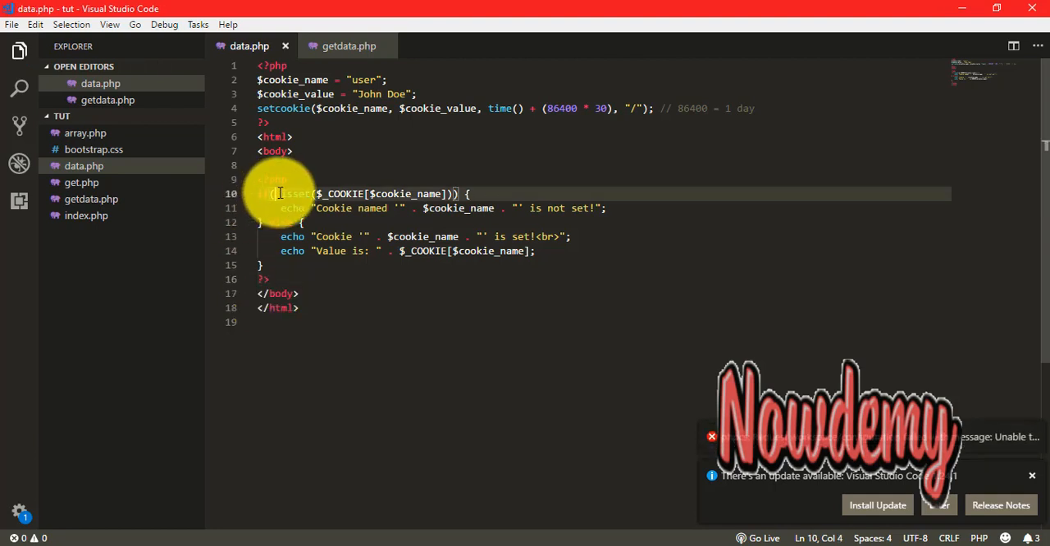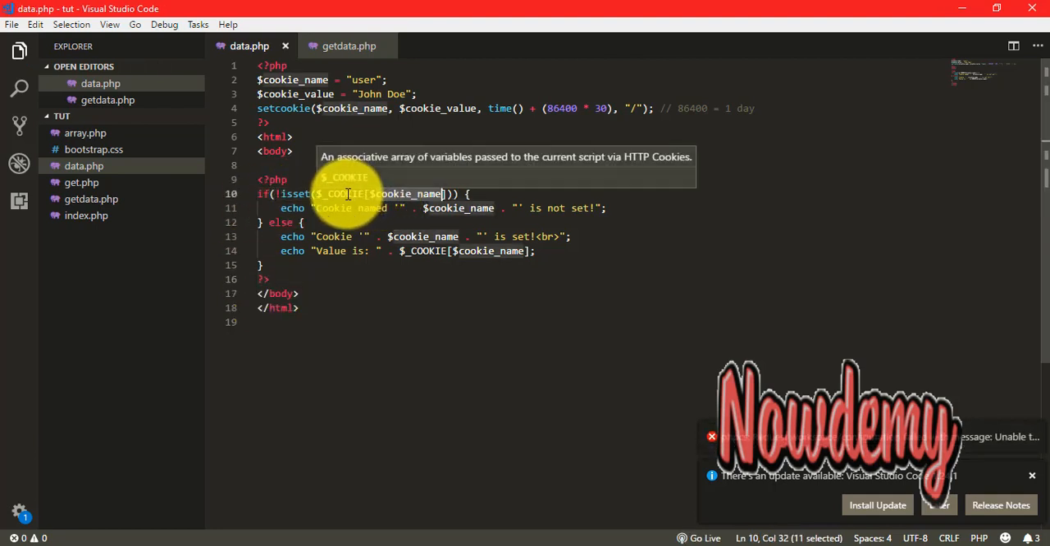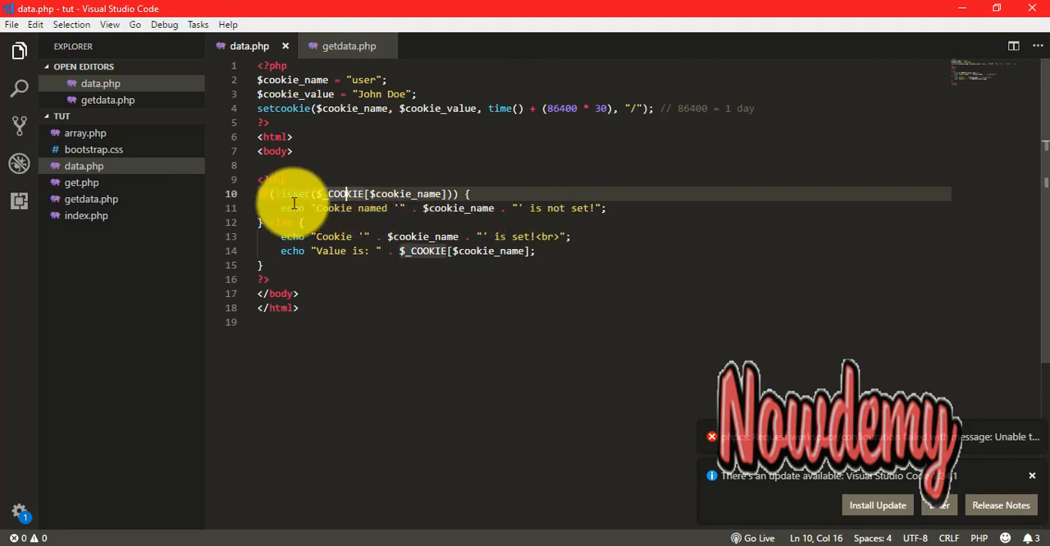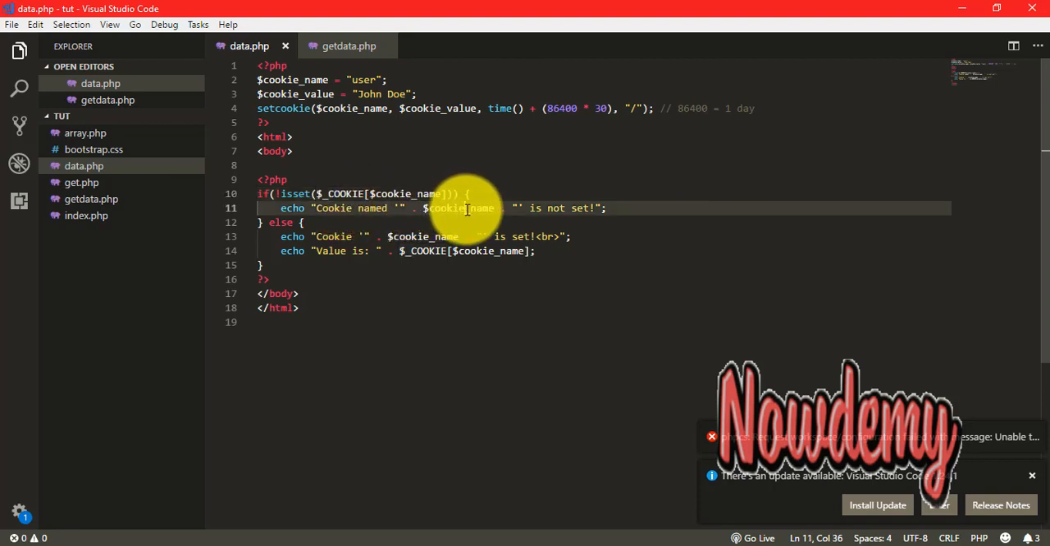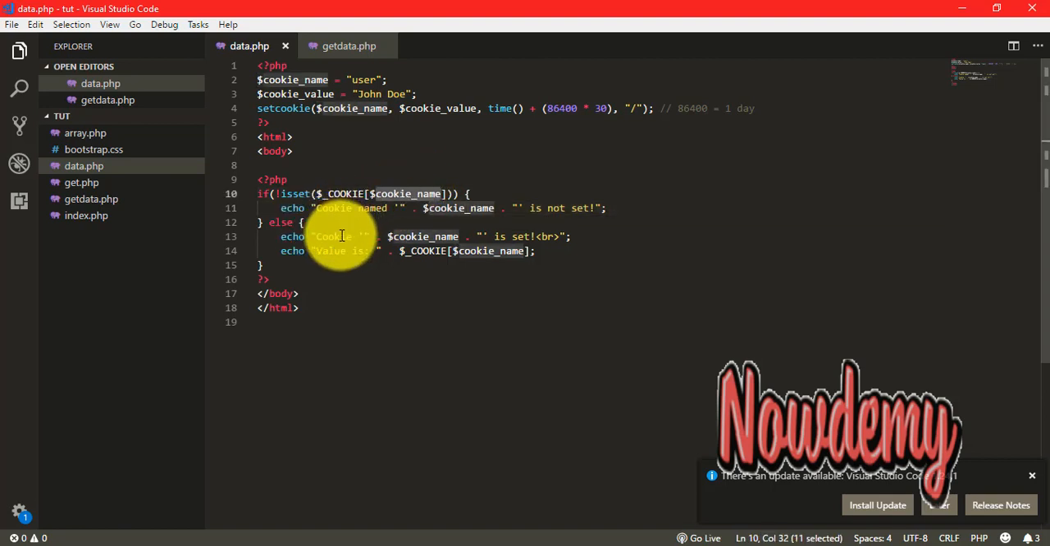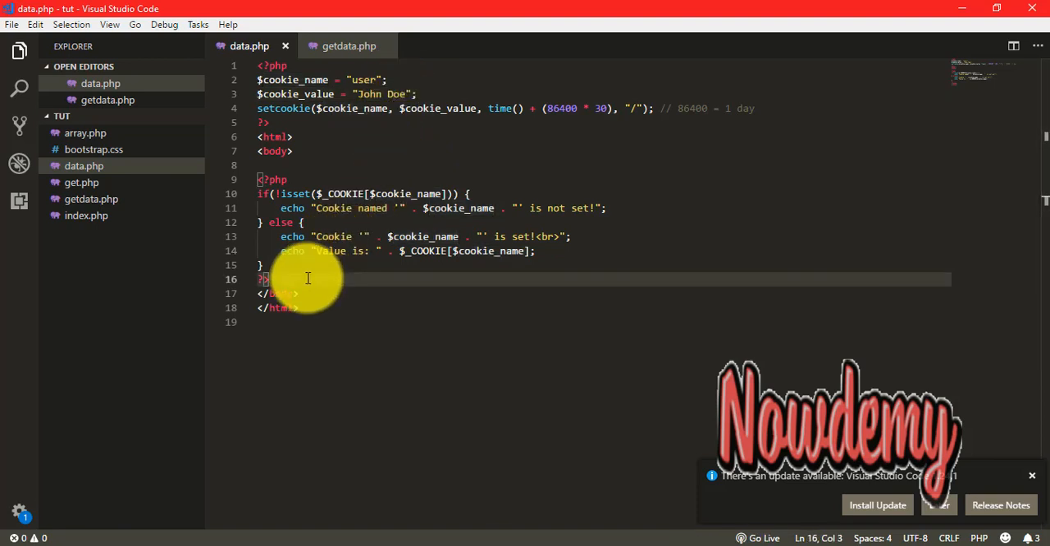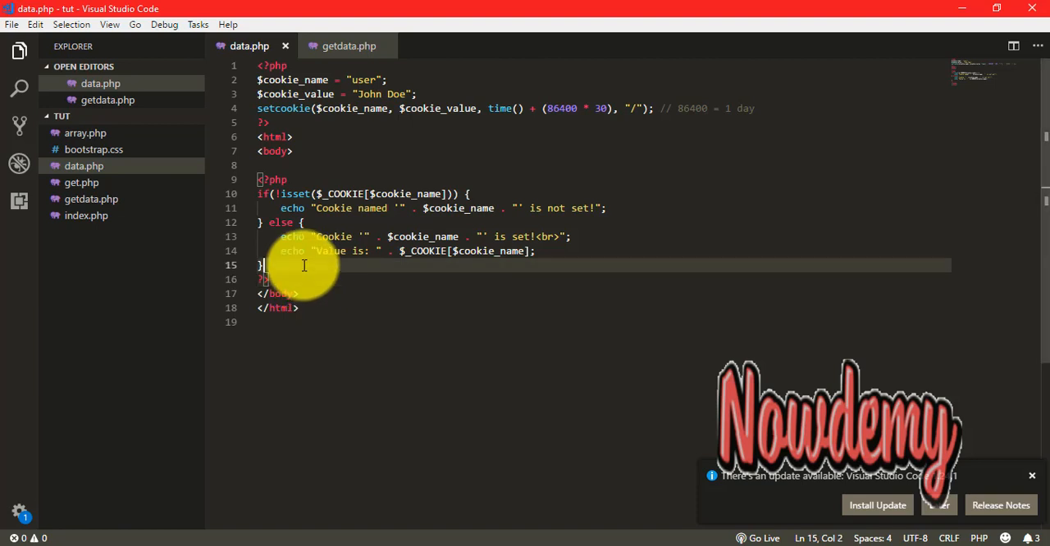It says if this variable is not set to this cookie, then it will say that user is not set. Otherwise, if the cookie name variable is found, then it will say that the user is set, and the user variable and the user name is John Doe. This is a simple example, another simple example of setting a cookie. Now we will see how we delete these cookies, how we unset these cookies. So let's see.